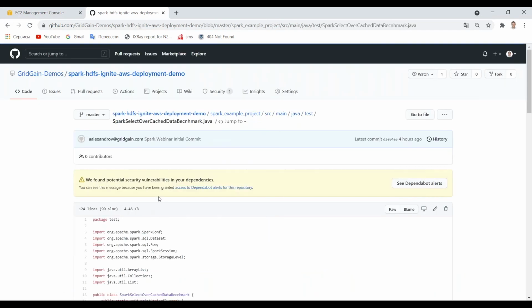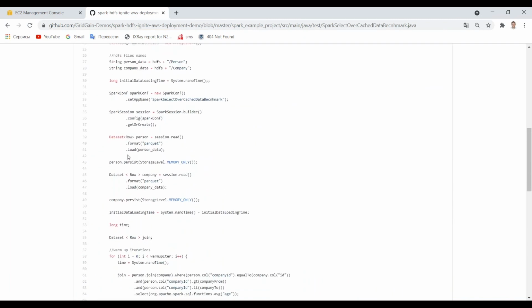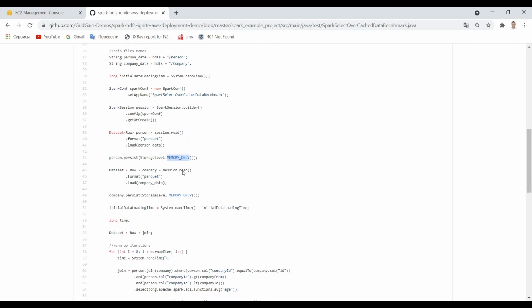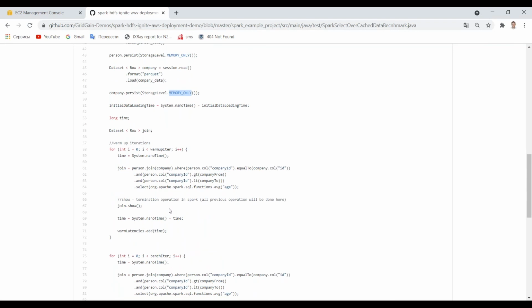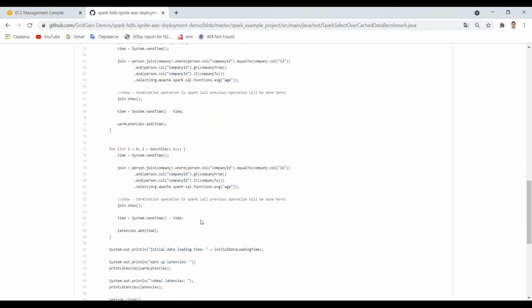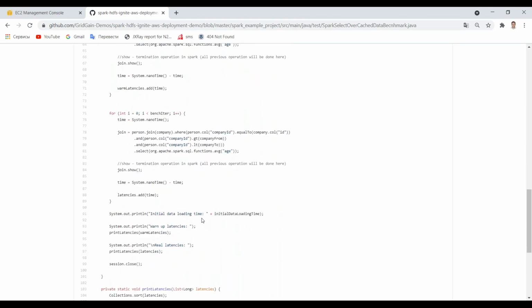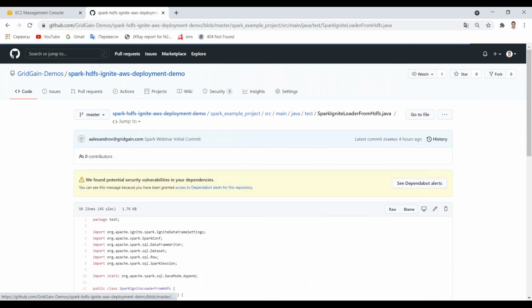After that, we read cached data. We run this class. In this class, we get a data set from Parquet for person. After that, we make a persist operation, memory only. The same for company, memory only. And we run the iterations. You see that the first iterations were slow, as we saw before. But when this data was cached, it becomes faster. So the logic is clear.